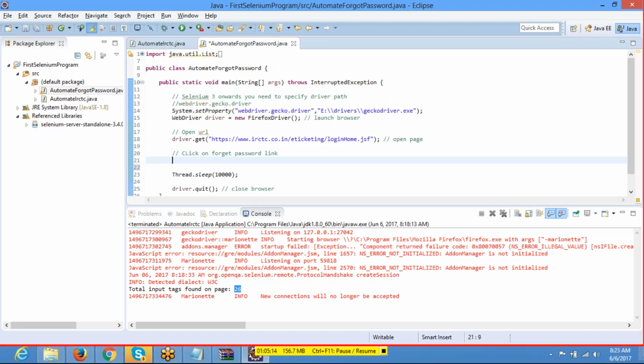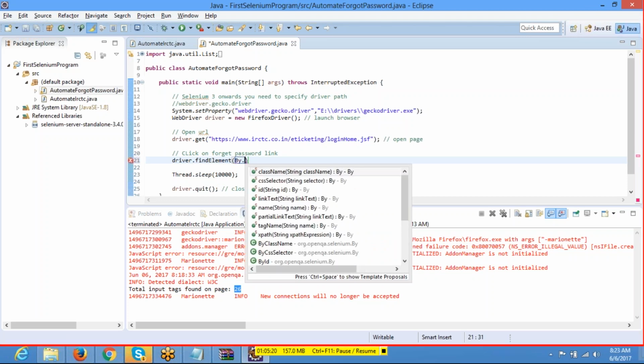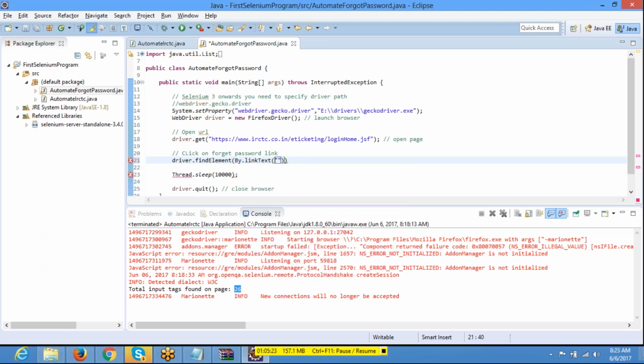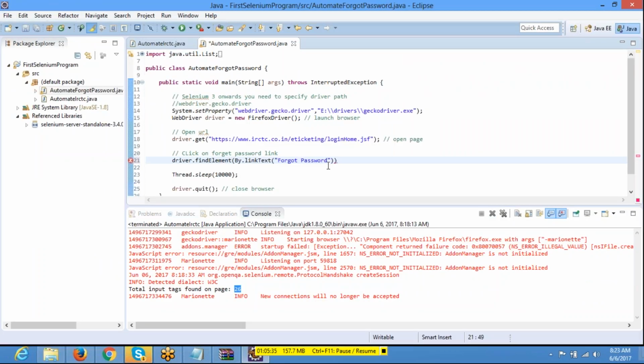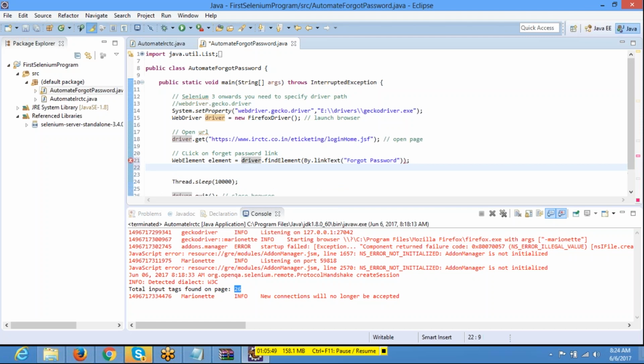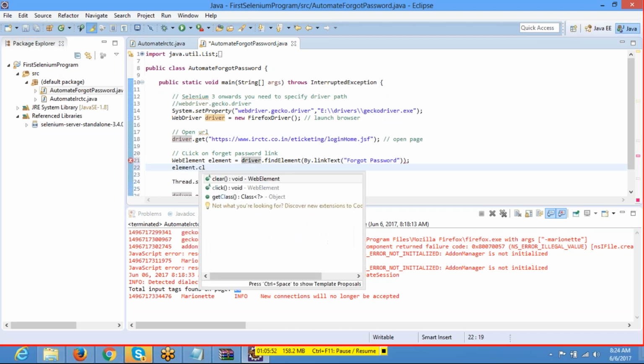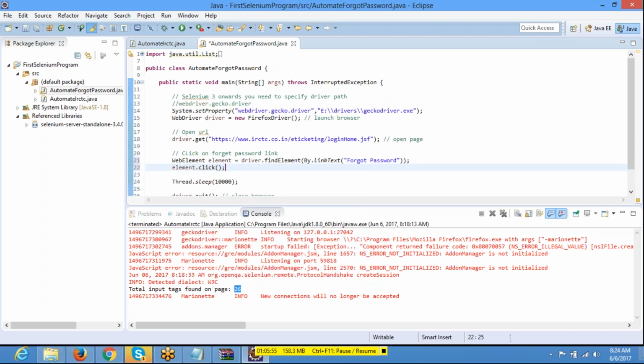Instead, I will use driver.findElement by link text, and the link text is basically Forgot Password. Now, is the P capital? Yes. All right. This line is going to give me the web element. I can store that web element as a WebElement, and then I can call click on that element, so it is going to click on that element.